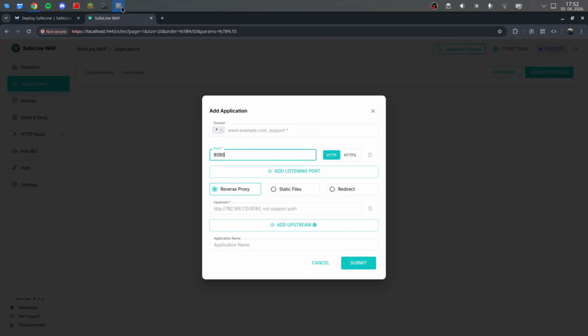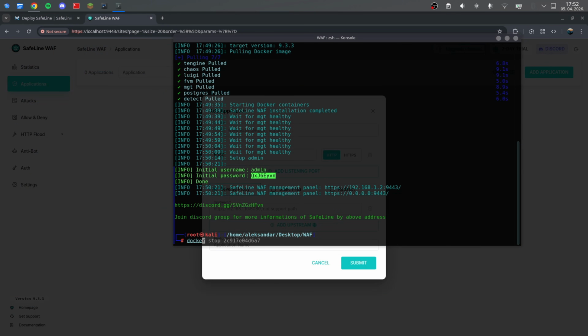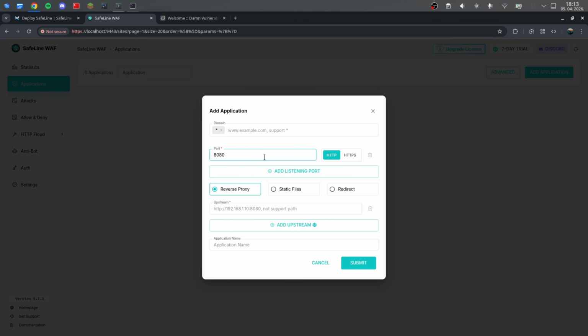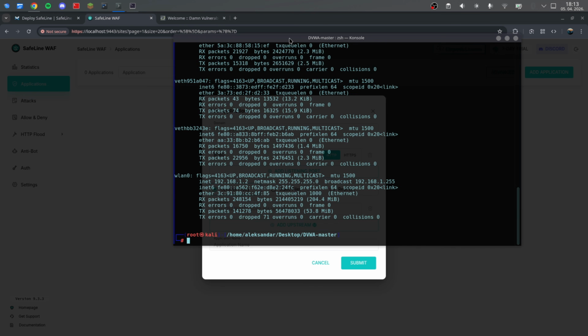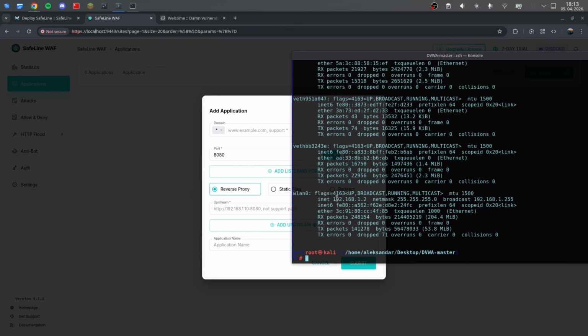Next, we need a port where our web application firewall will listen. I'm using port 8080, but here's where I messed up before. Make sure the port you choose is actually free. I spent way too much time wondering why it wasn't working, only to realize I was trying to run the application firewall on the exact same port where my vulnerable website was already sitting.